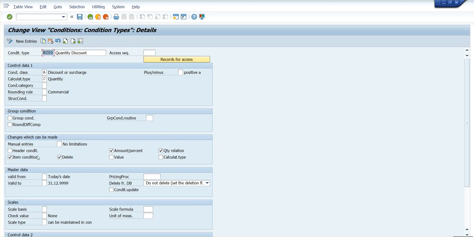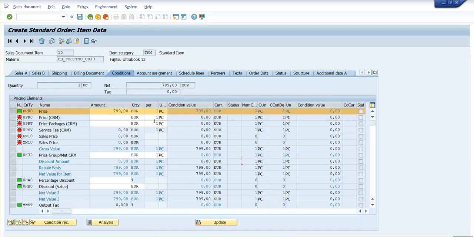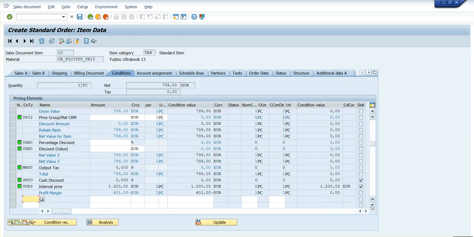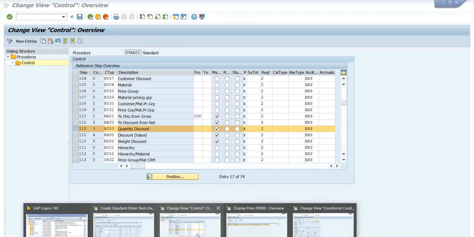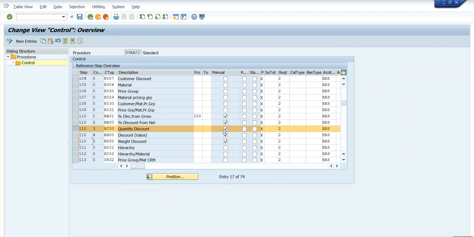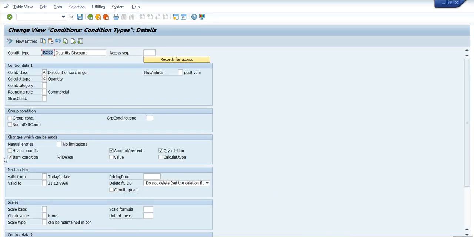This is also an item condition. On this item, if you go down the price, the condition type RC00 is not calculated. Why? Because we cannot maintain a condition record for RC00, and it is an item condition. If we come down to the pricing procedure here, you see this is a manual condition. What does it mean? Also here it says this is an item condition.